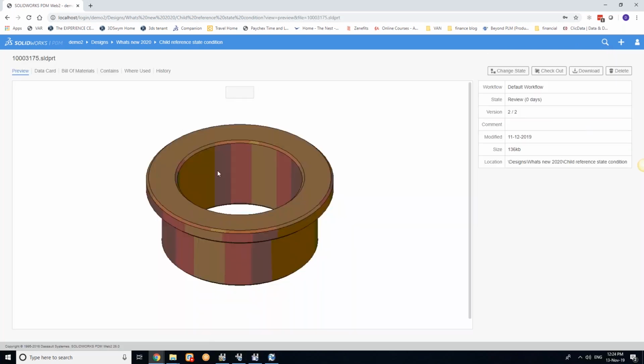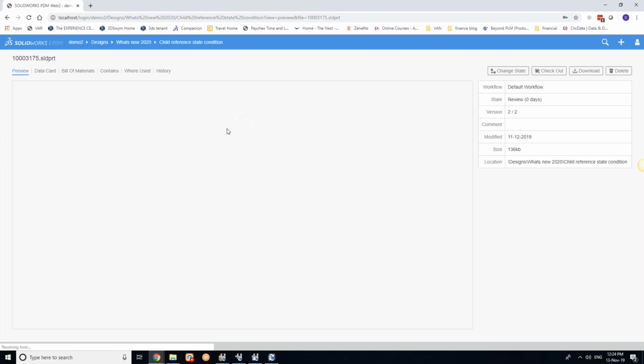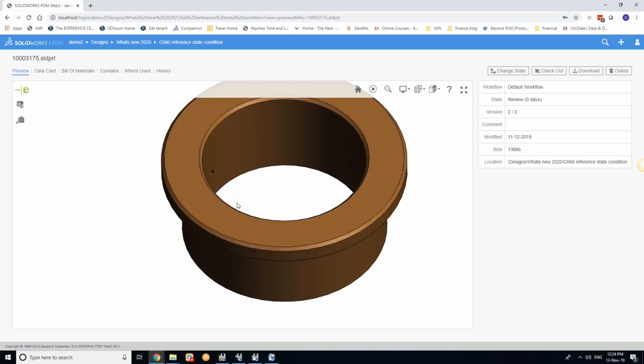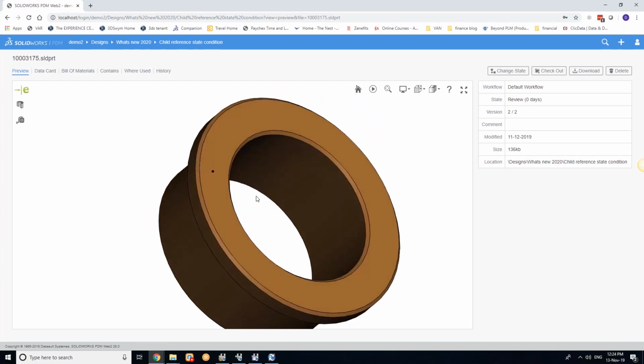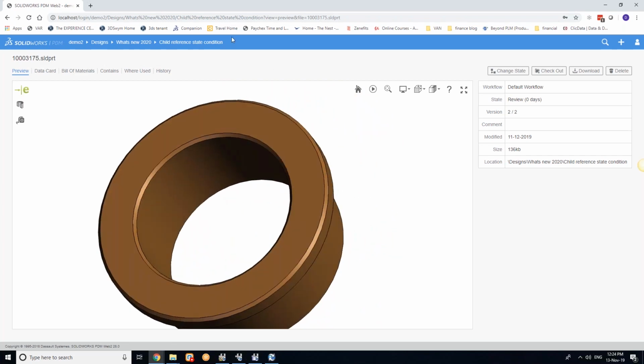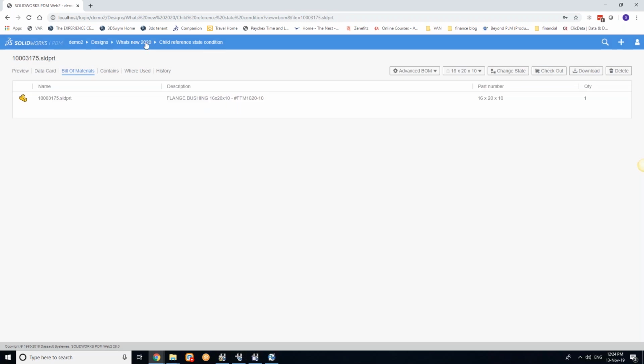All those files can be converted to eDrawings, so you have a preview, and those are all features that were there previously from when they redid the UI. It looks exactly the same as 2019. What they did this year is they added the bill of material tab. So this is good stuff.